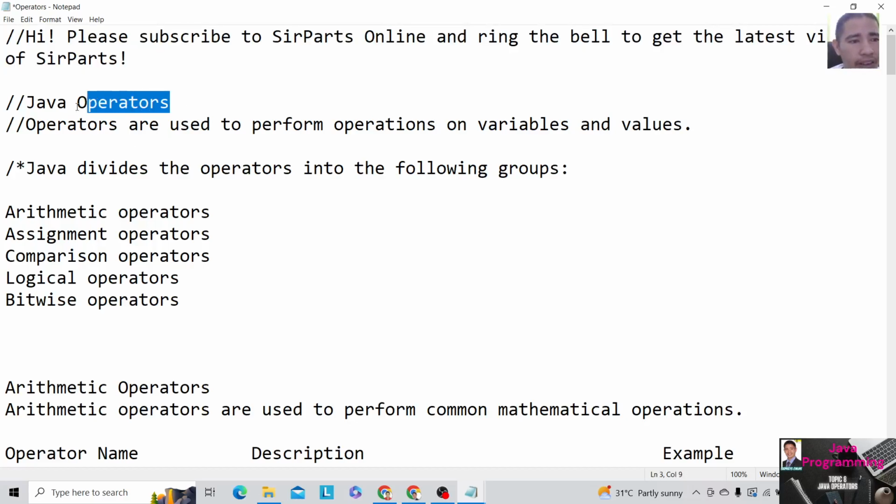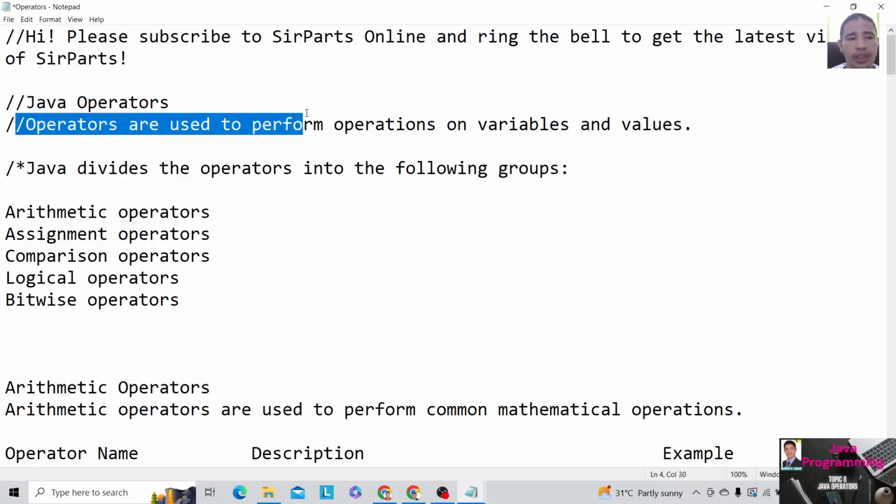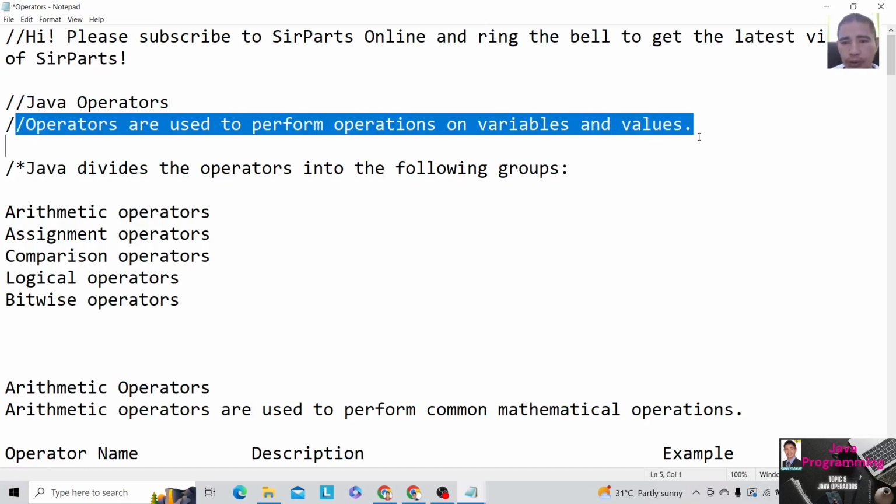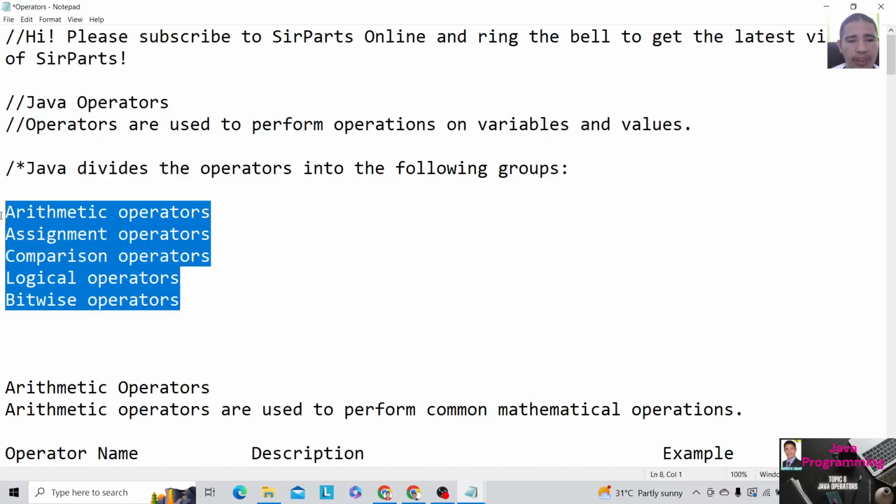Our topic is all about Java operators. Operators are used to perform operations on variables and values. We have different types of operators to be discussed in our tutorial today: the arithmetic operators, assignment operators, comparison operators, logical operators, and bitwise operators.